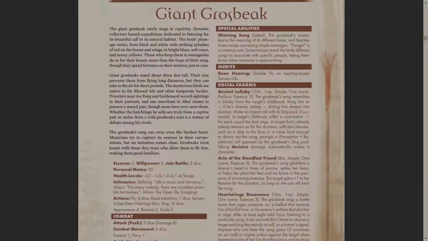And then there is a cultural reference, or cultural plus effect reference, in the last paragraph: the grosbeak song can sway even the hardest heart. That's more the effect of it. But then cultural musicians try to capture its essence in their compositions, but no imitation comes close. I swear, by the way, this connection between bird songs and music is an accidental synergistic effect. I didn't think of this. I had this already on in the background, but it's interesting that it does refer to our conversation beyond the recorded session.